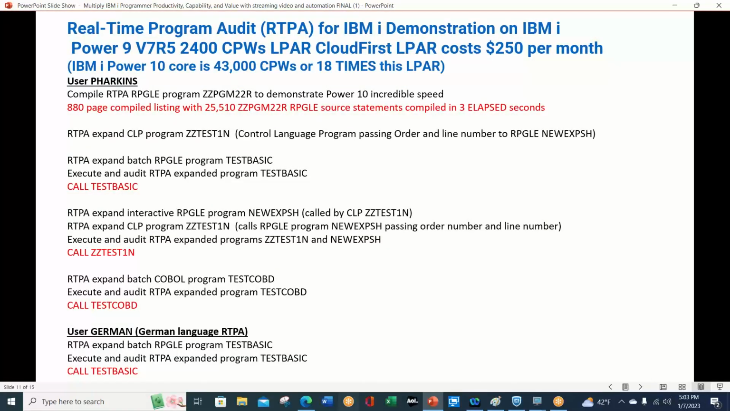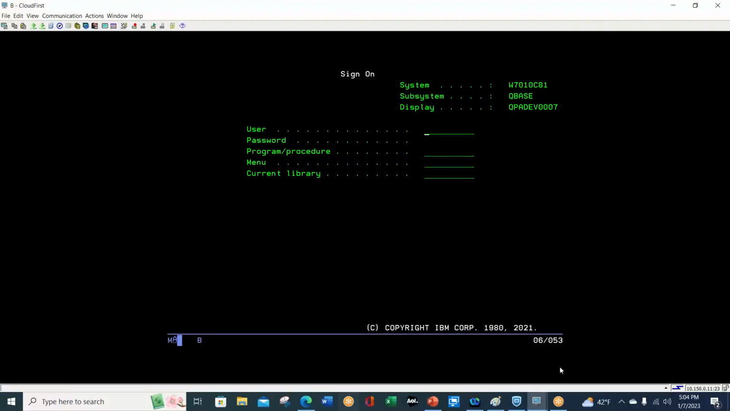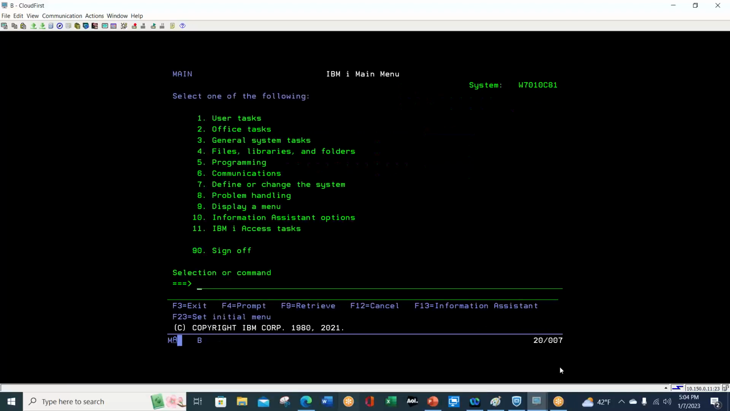Here's what we're going to do, actually very quickly, right now, within a minute, and it just shows how we're going to showcase the power of the IBM I Power 9 or Power 10. I'm going to show literally a minute each for how RTPA expands it, and then we're done with the presentation. So now what I'd like to do is actually go into the presentation, to actually sign on to the IBM I Cloud First LPAR, $250 a month LPAR, and I'll sign on as a USA programmer. And I'll just do it really quickly.